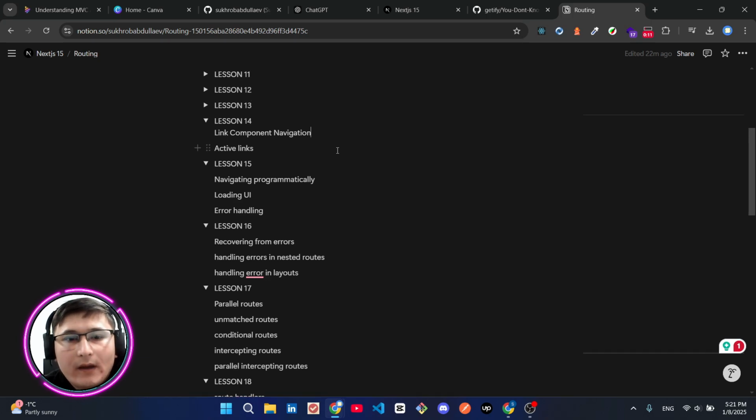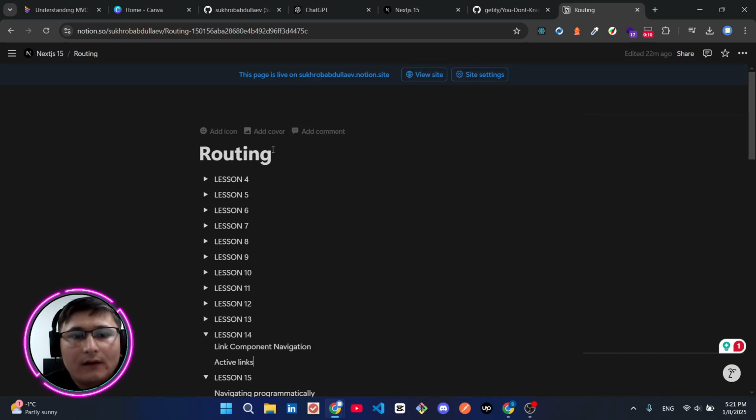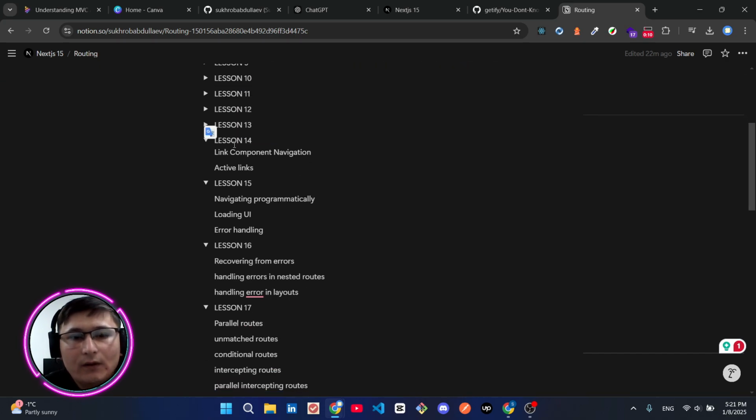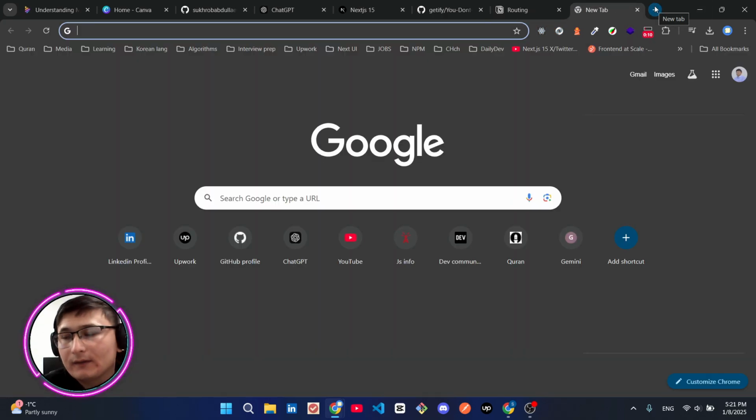Today we're gonna be familiar with new topics and a new series of Next.js 15. The first one is Link component navigation, and the second one is ActiveLinks. All of them are under the routing system. Routing is a big topic. We didn't yet finish all of them, but we will try to cover everything in practice, right?